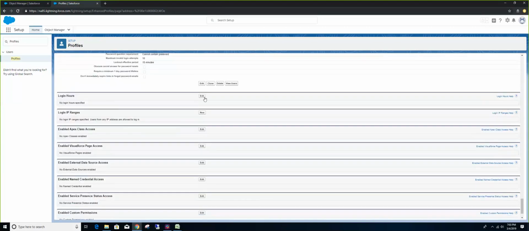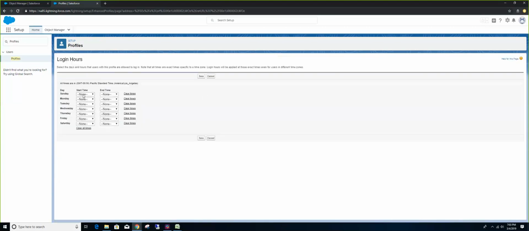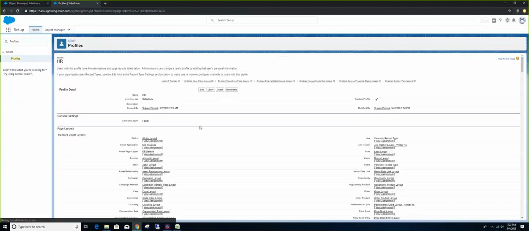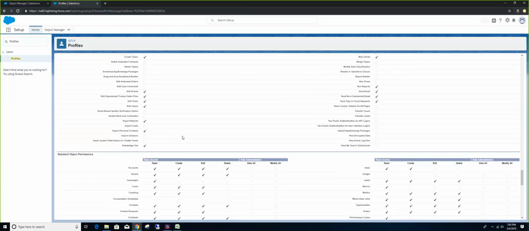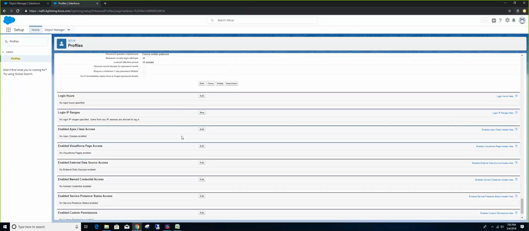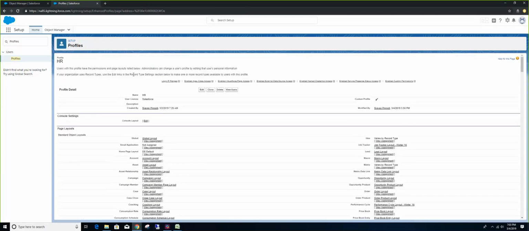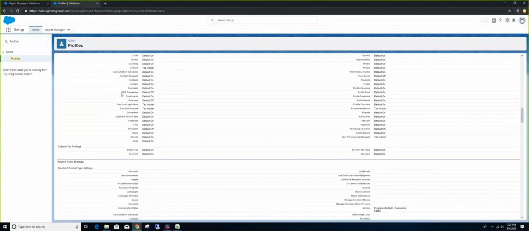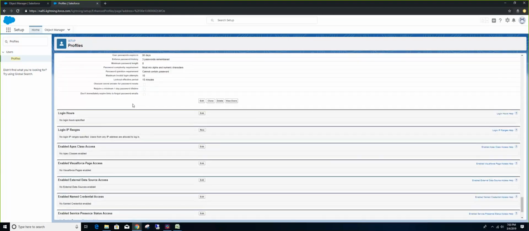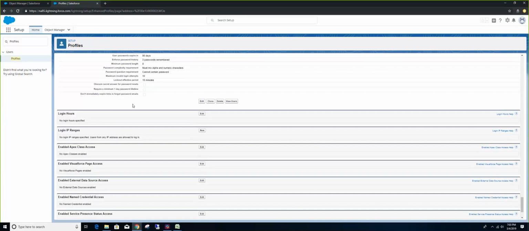Now let's talk about login hours. What are these login hours? Login hours are nothing but a way to control when your users can log in. For example, we are working on the HR profile. Your company has strict guidelines that everybody should be working only between morning 9 a.m. and evening 5 p.m. They shouldn't be logging in or touching Salesforce after 5 p.m. and before 9 a.m. So your company has rules like that.